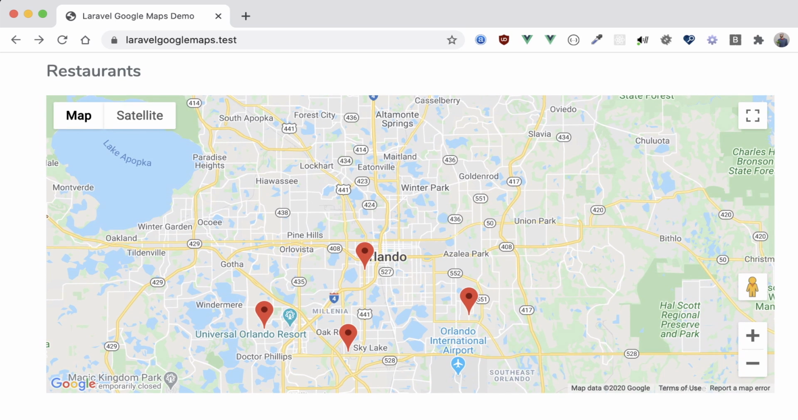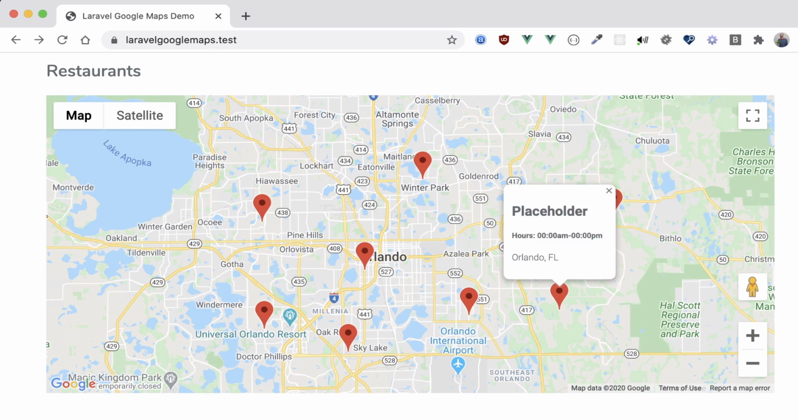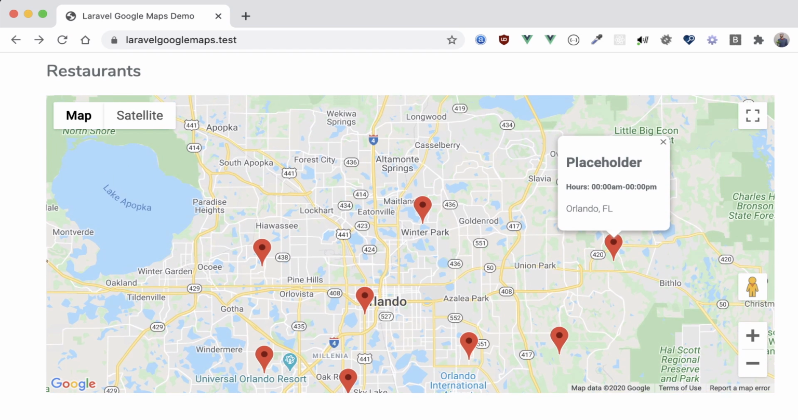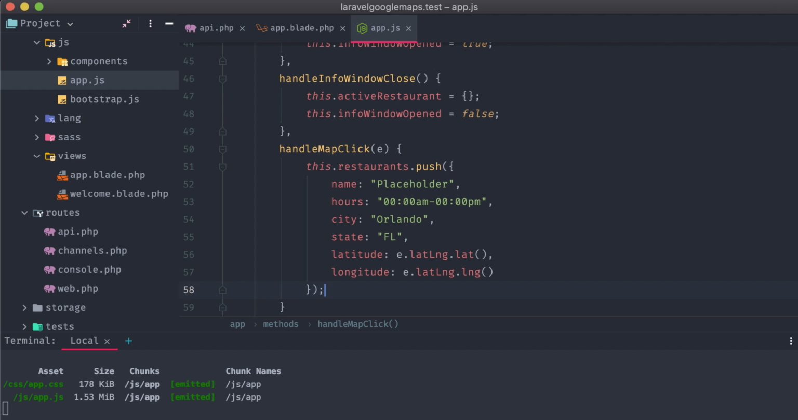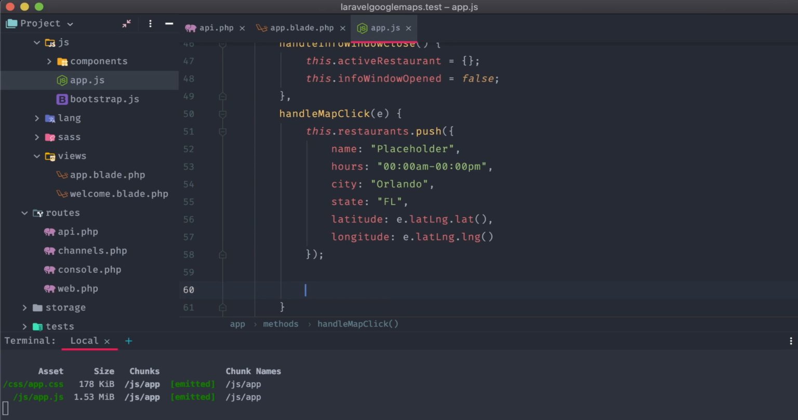We can also add as many pins as we want. Of course, as soon as we refresh, these will be gone. But you can always use this method to do something like make a request to the API and pass through the location data from the map's click event.